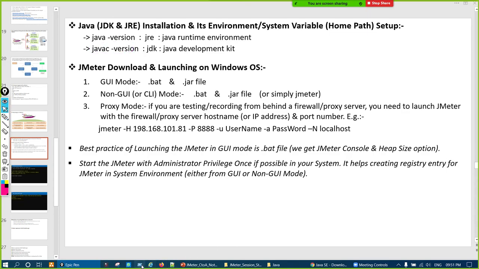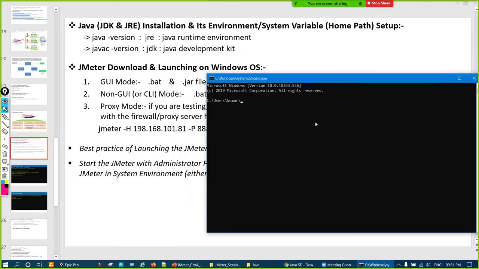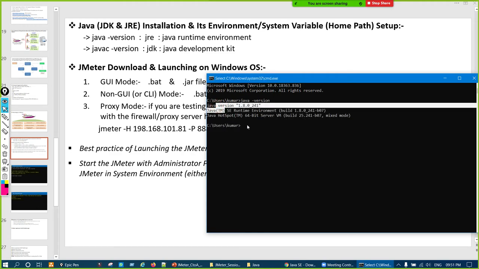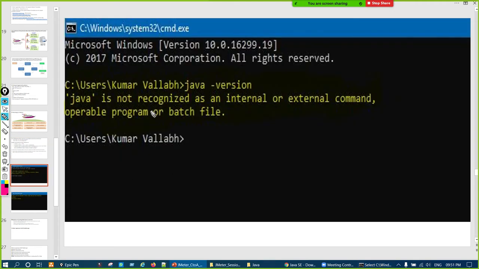It's very easy. Just open the command prompt, and type java -version, and it will show. If it is installed, it will show the success, or if it is not installed, then it will show an error message, that Java is not recognized as an internal or external command, which means it's not installed.